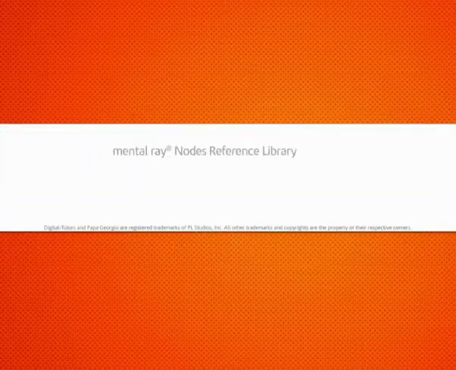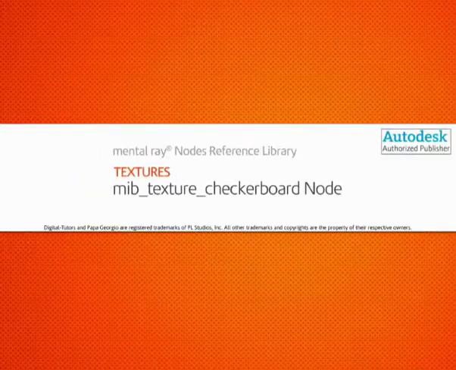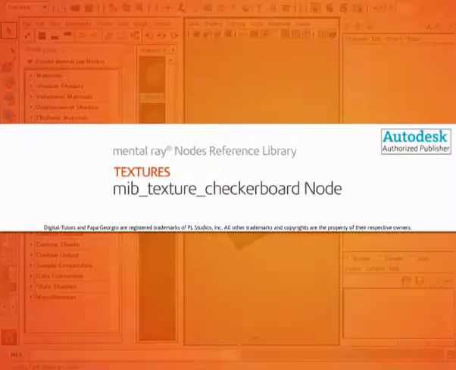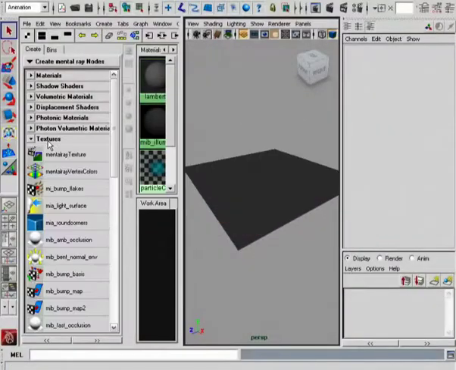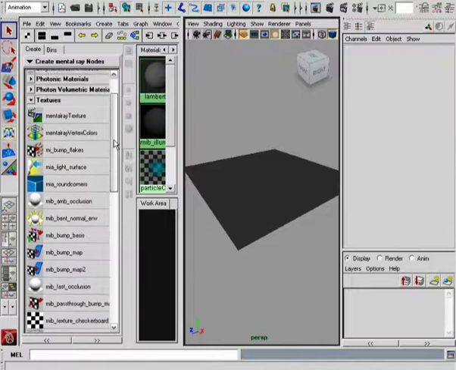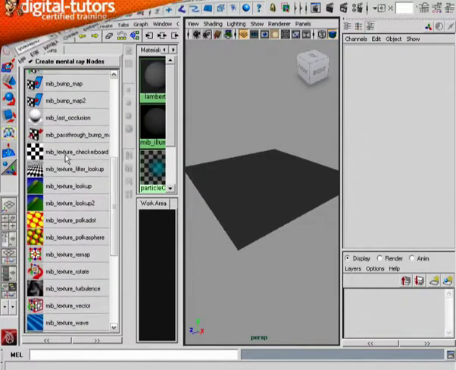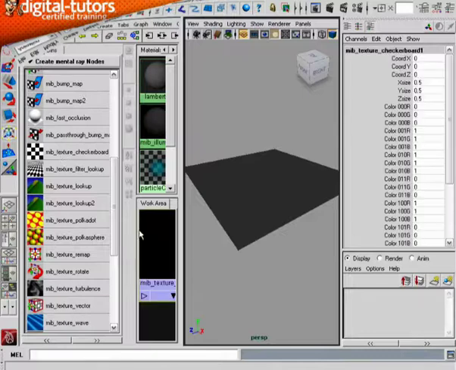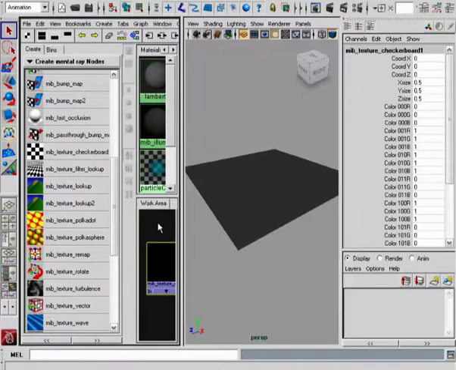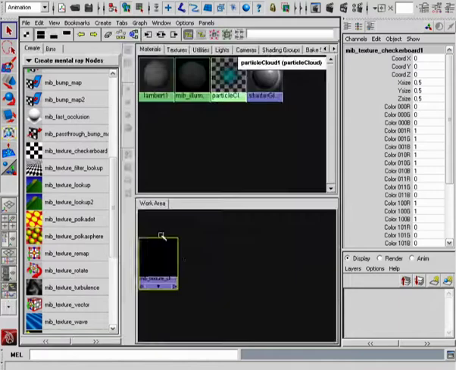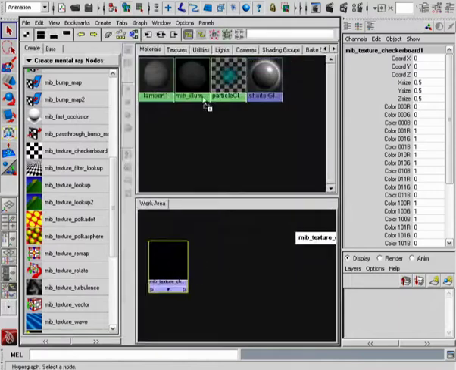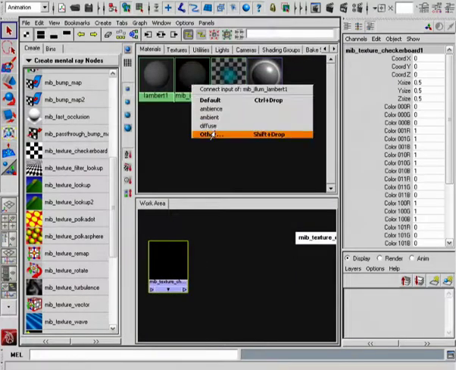In this lesson, we're going to take a look at the mental ray checkerboard texture. The checkerboard texture can be found inside the Textures pull-down menu. Let's scroll down toward the lower area, and you should see the MIB texture checkerboard. So this is what we're going to use. Now this can be simply applied to any of our existing mental ray base shaders.